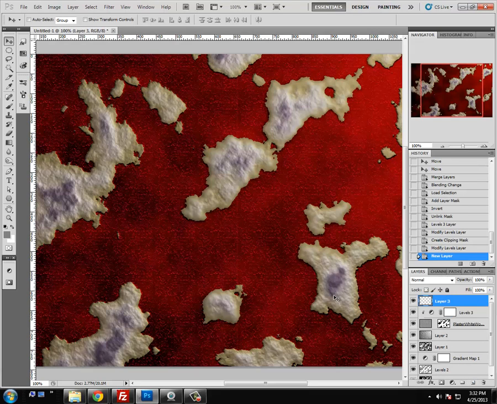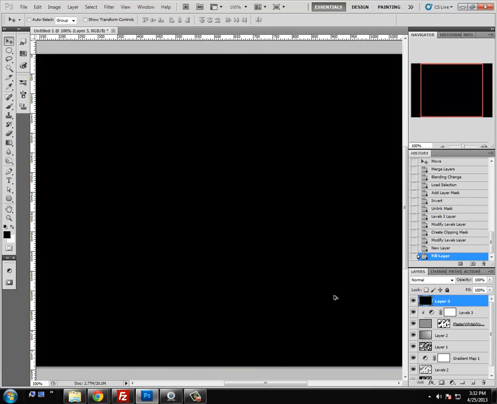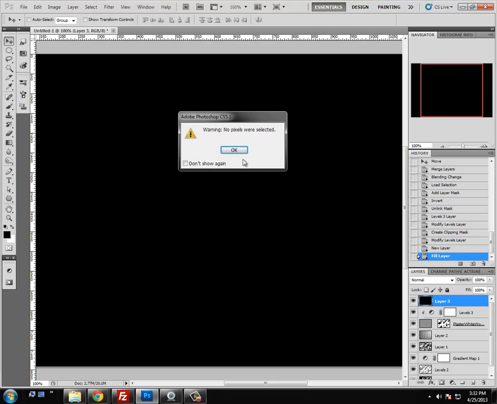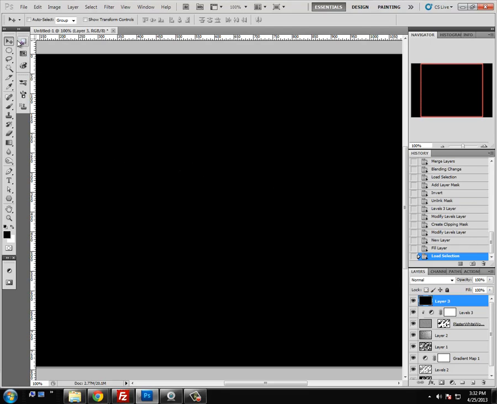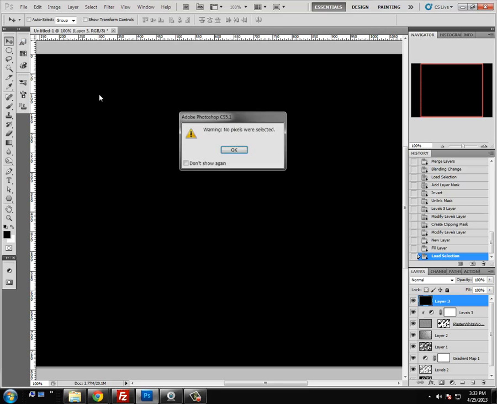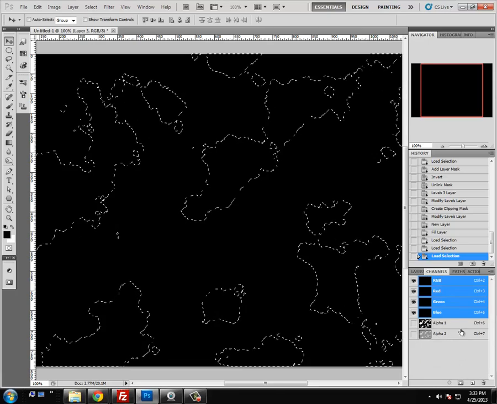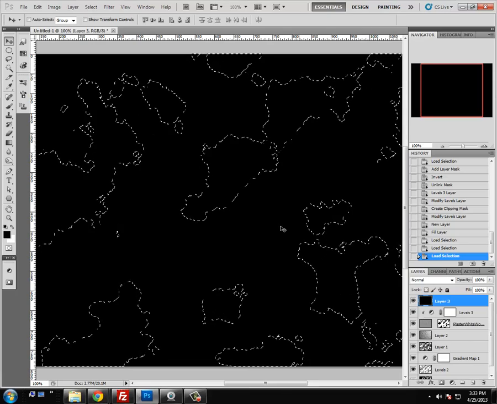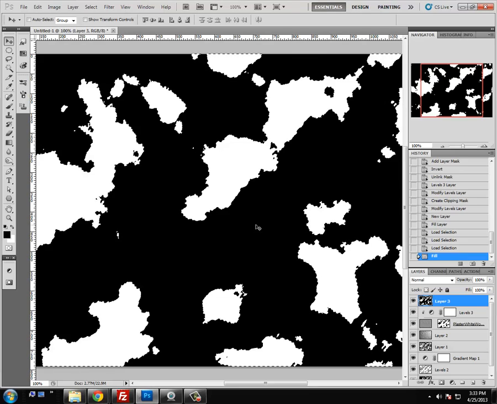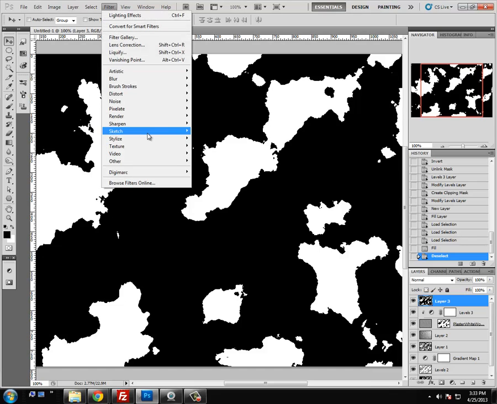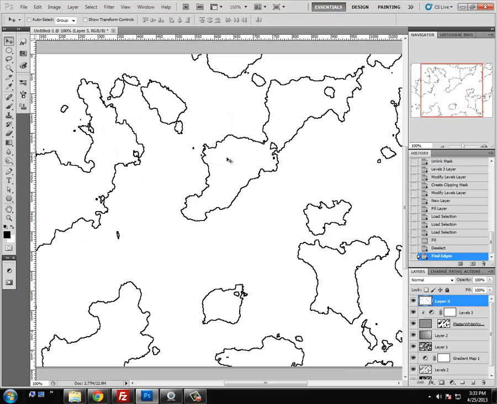Let's make a new layer, and let's make it black. We're going to make the selection, Control-Alt-6. If you're ever in doubt, go to your channels and look. 6. And we're going to hit Control-Backspace to fill with our background color. There's our white. Now this is a filter called Find Edges. We're going to go to Stylize, Find Edges.